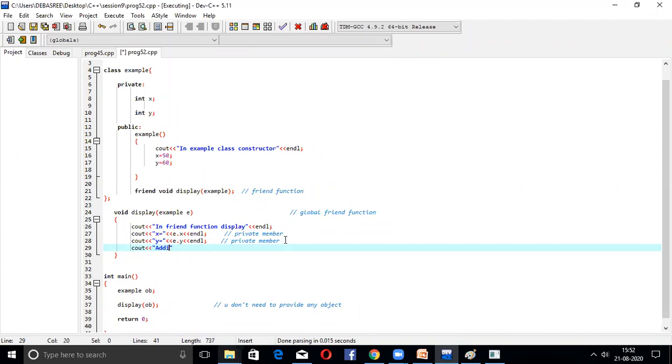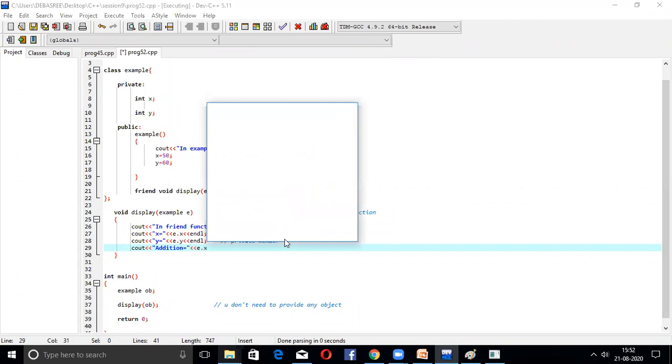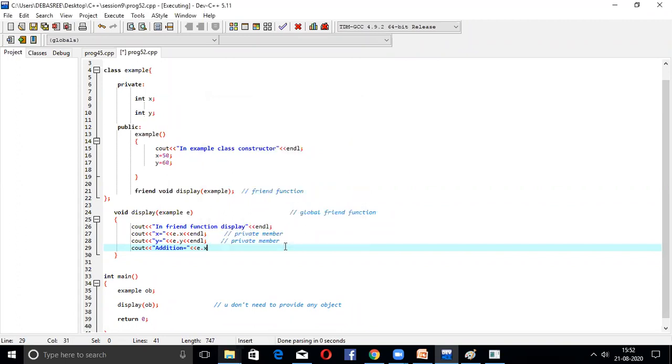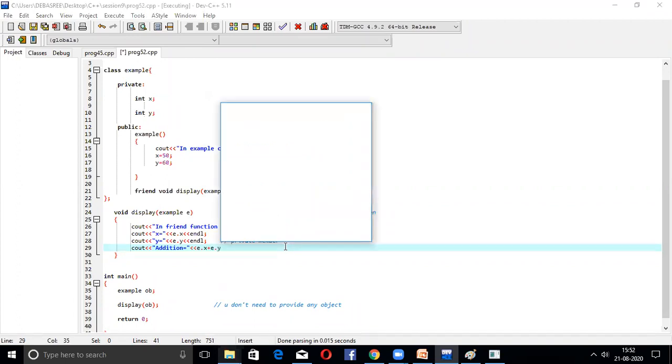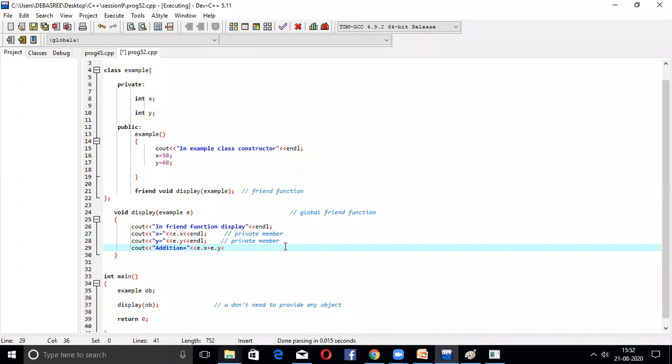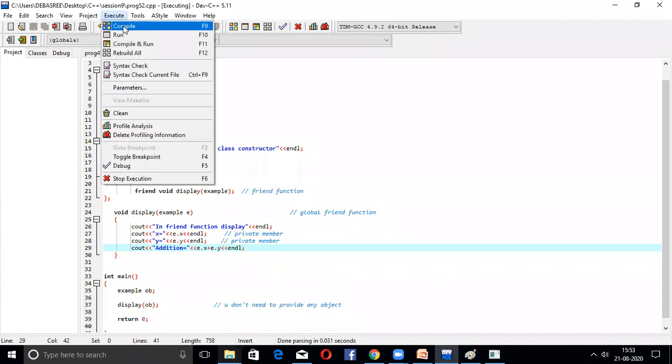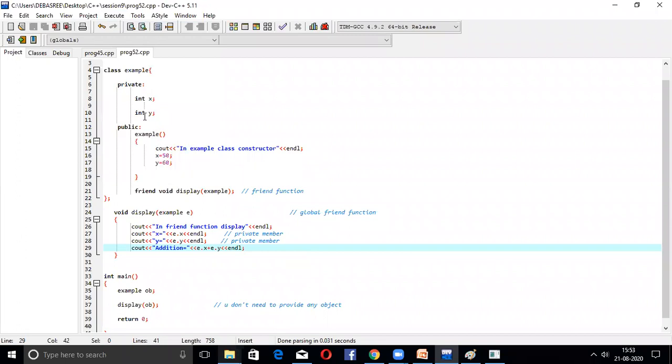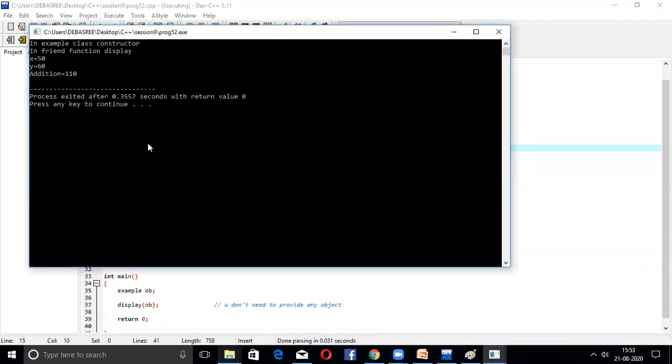So addition equal to, you can perform any arithmetic operation. That means e dot x plus e dot y. Okay, so control S. Now I will compile and execute, no problem. So this is the addition.